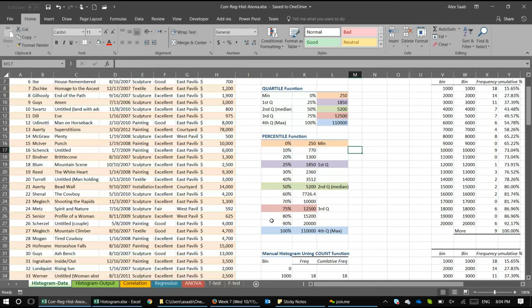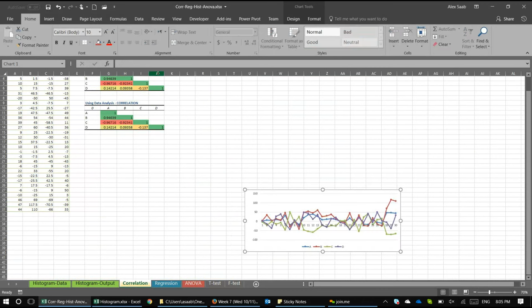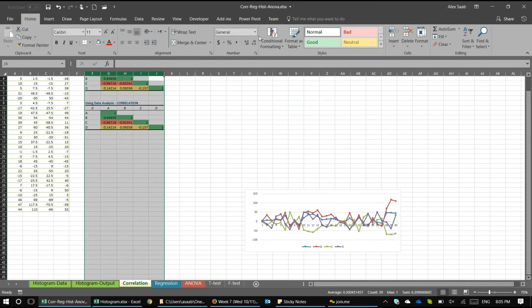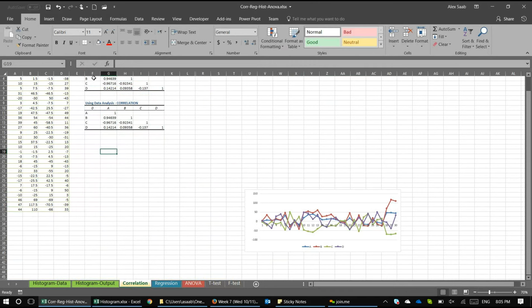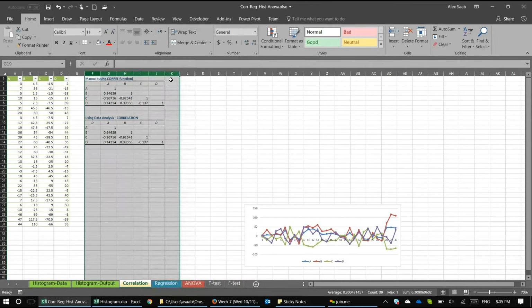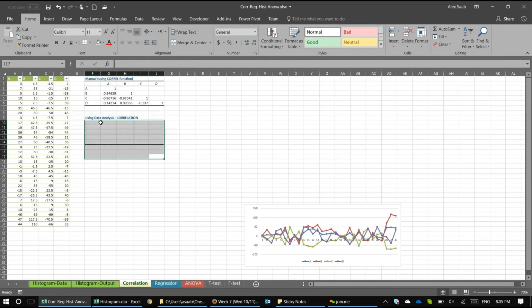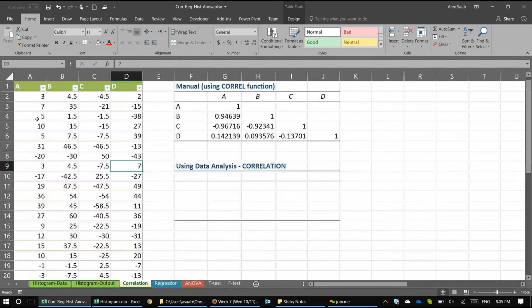So let's move on to correlation. Do some cleanup here. Correlation basically gives us a view. You know what? Let me delete this. So I have 4 sets of data, 4 series of data. I want to see if there is any link or correlation between these data. Do they change together or opposite of each other?